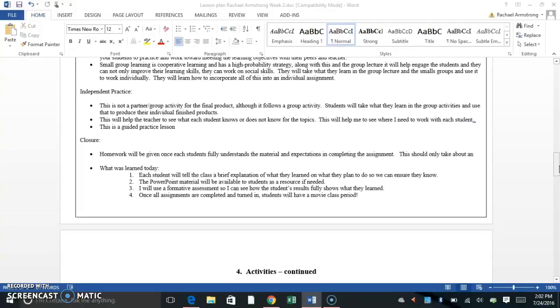I'm going to use a formative assessment so that I can see how the students' results fully show what they have learned and how they can incorporate it. Once all of the assignments are complete and turned in, students will have a movie class period as a reward.